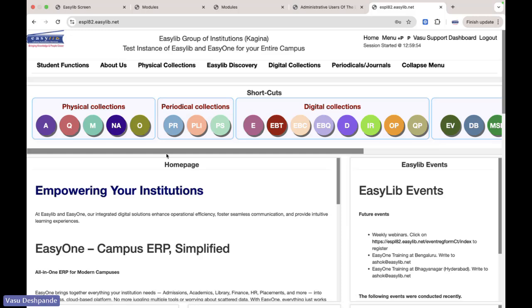So basically, Easylib Software stands for Entire Automation System for Libraries. It was originally developed for libraries alone. Now we have extended it to cover the entire campus ERP also. So many times you will see a name Easy1, where Easy1 is used for the entire automation system for your entire organization. That's the definition of Easy1 software. What I'm going to show is a combination of Easy1 as well as Easylib software, which is helping you run your entire library very professionally.